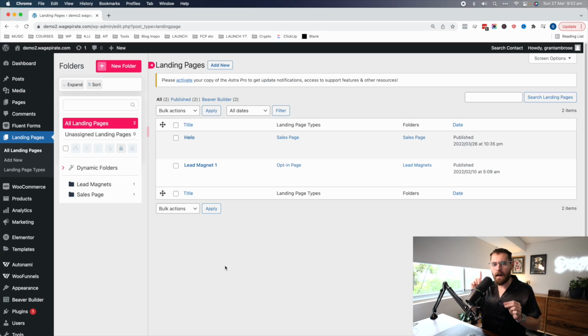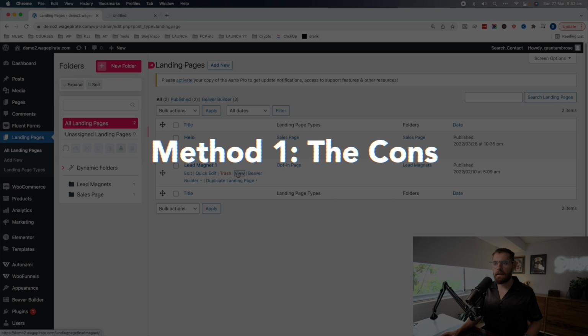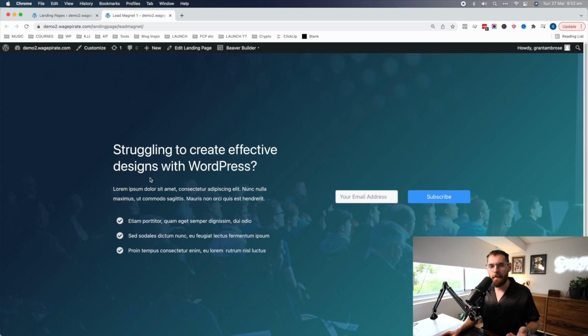I'm going to show you the best way later on in this video, but I want to point out why the other way is the best way by pointing out the flaws in this system here. So if we have this lead magnet here and we open this up, you can see that we have a page and people would put in their email address to get our lead magnet. So for example, this lead magnet, I'll just quickly edit this with Beaver Builder.